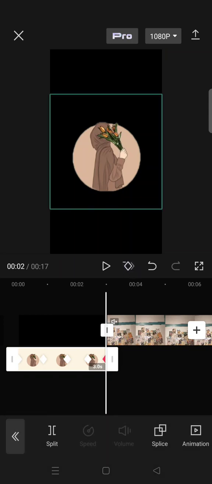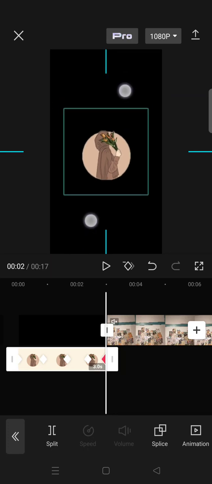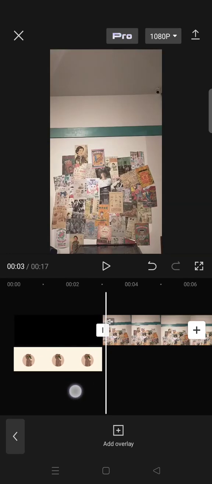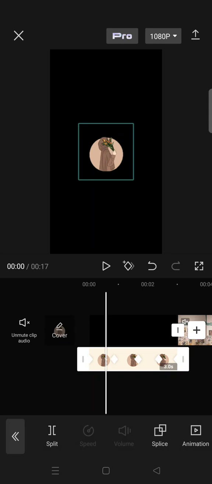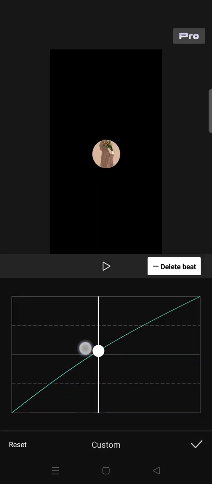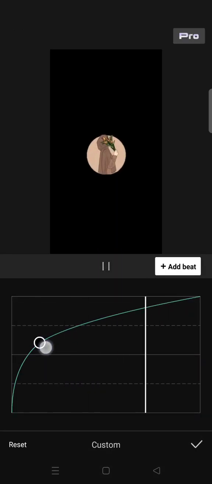You can add another one, and then make the logo small, back to small, so zoom out like this. Then the logo will go like that, and then after that, go in between the keyframes and go to grabs, click on custom, edit, and do it like this.